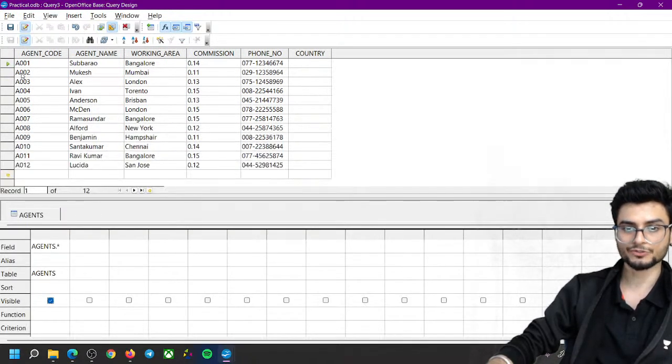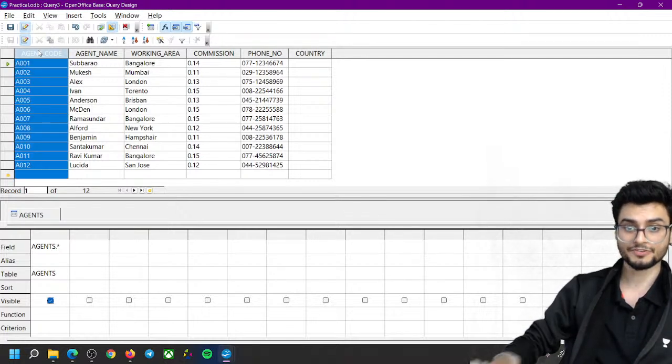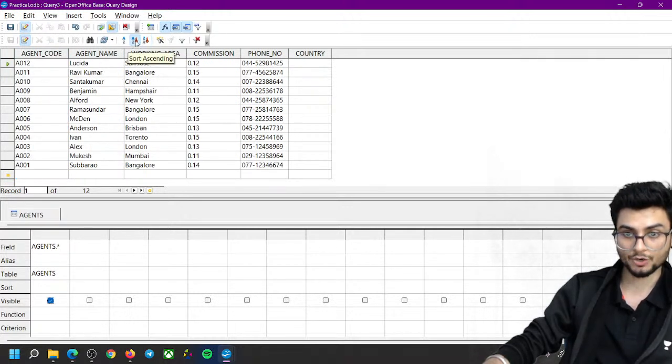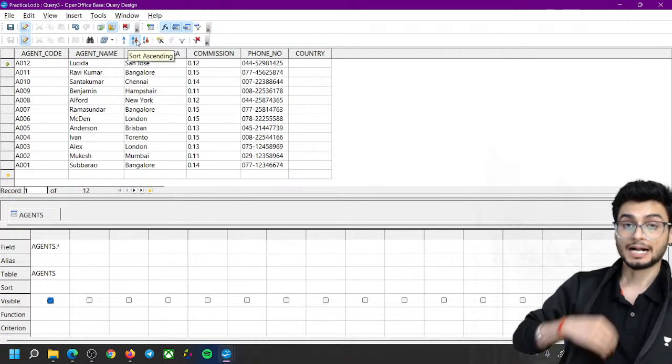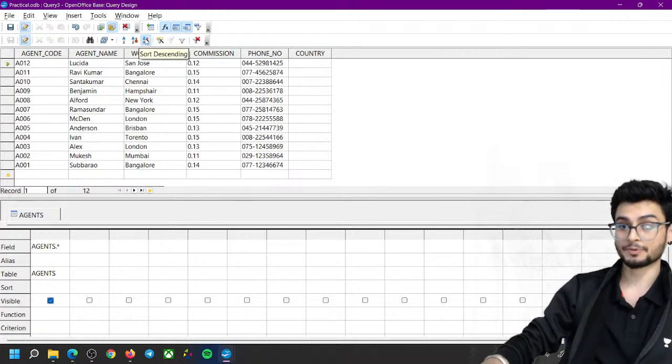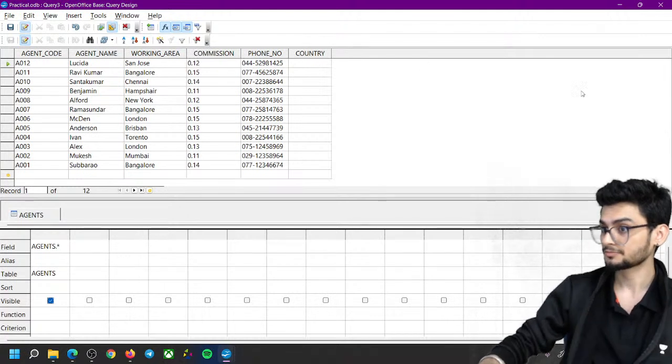Now, right now you're seeing 001, 002, 003 going on, but what if you want to change the order? If you want descending order, you can also do that like this. There are options present in the toolbar where you can sort in ascending way and where you can sort in descending way. Okay?